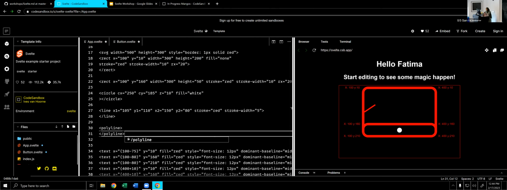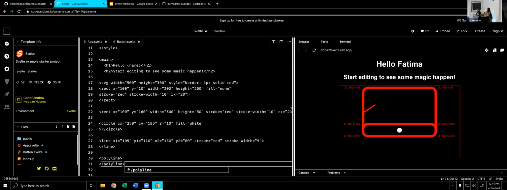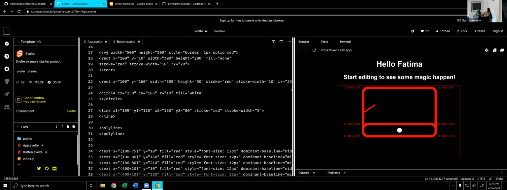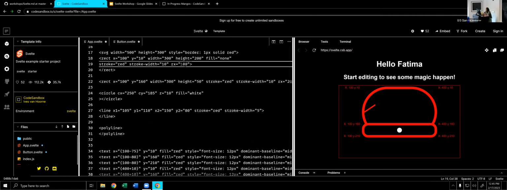Somebody else is asking if the rect automatically became rounded in SVG. The rect did not automatically become rounded. It's because I added this property here, Rx equals 20, to it. So if I were to delete this, it would go back to being not rounded. So the default is for it to be sharp corners. And then if you add an Rx property, it becomes rounded. The higher you make it, so if I made this like 100, the more rounded it would be. And the smaller I make it, the less rounded it would be.